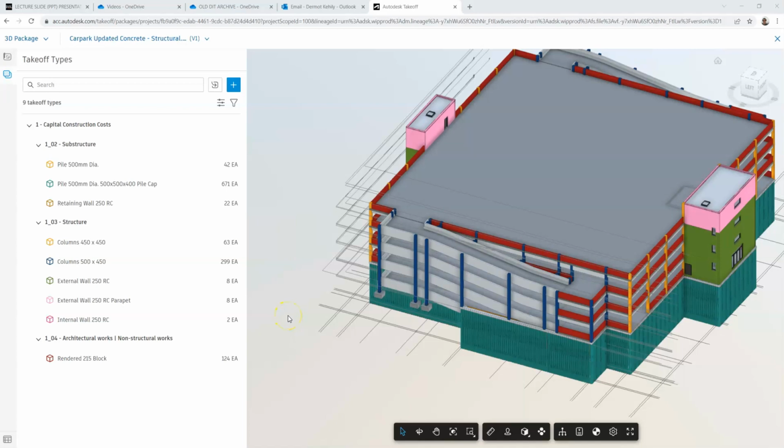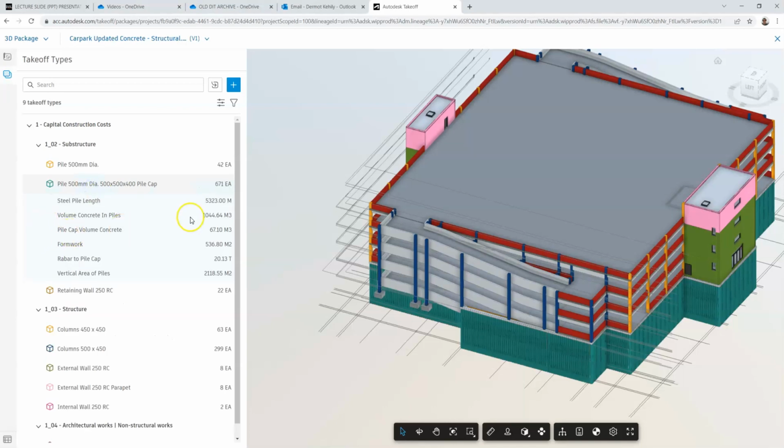In this video, I'm going to go through how you might check a mistake or how you might pick up on some of the mistakes or errors that could be in the BIM model. Before I do, I just want to address pile caps here. So we measured the pile with the pile caps.